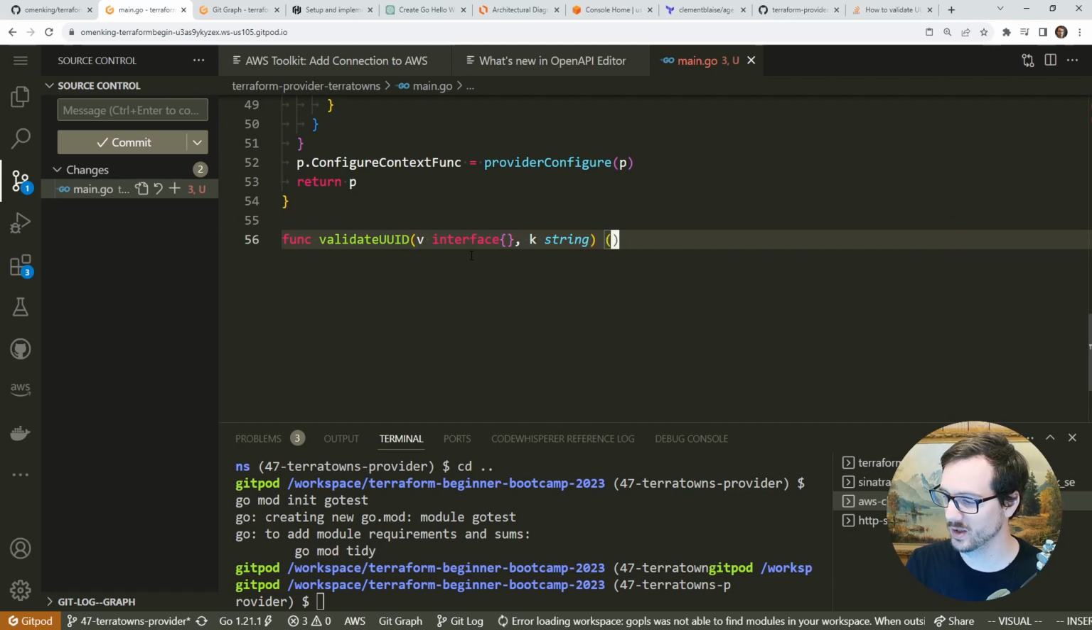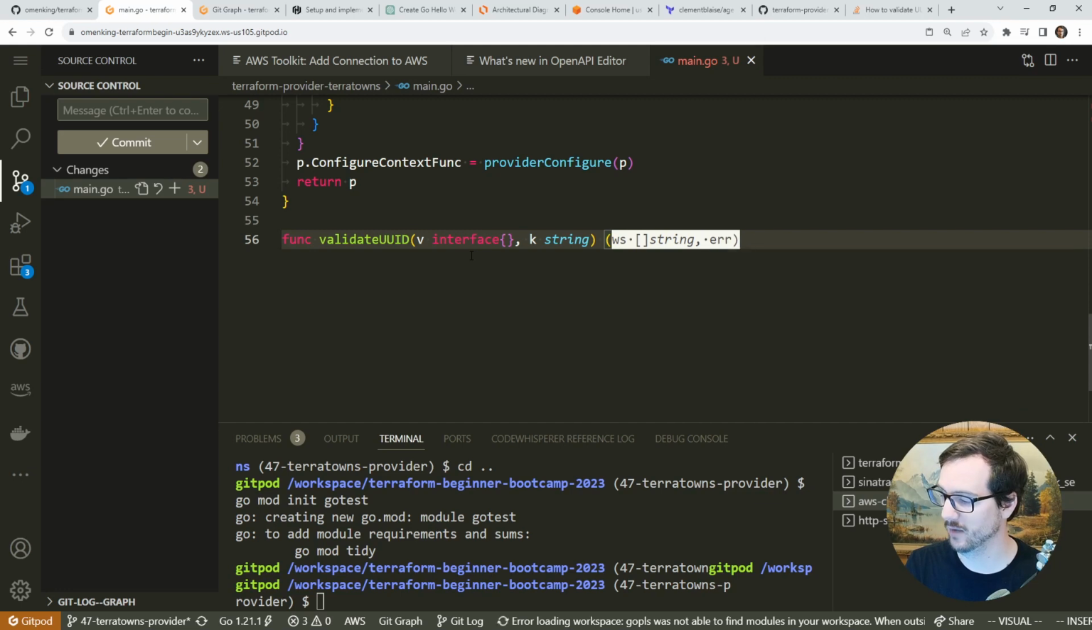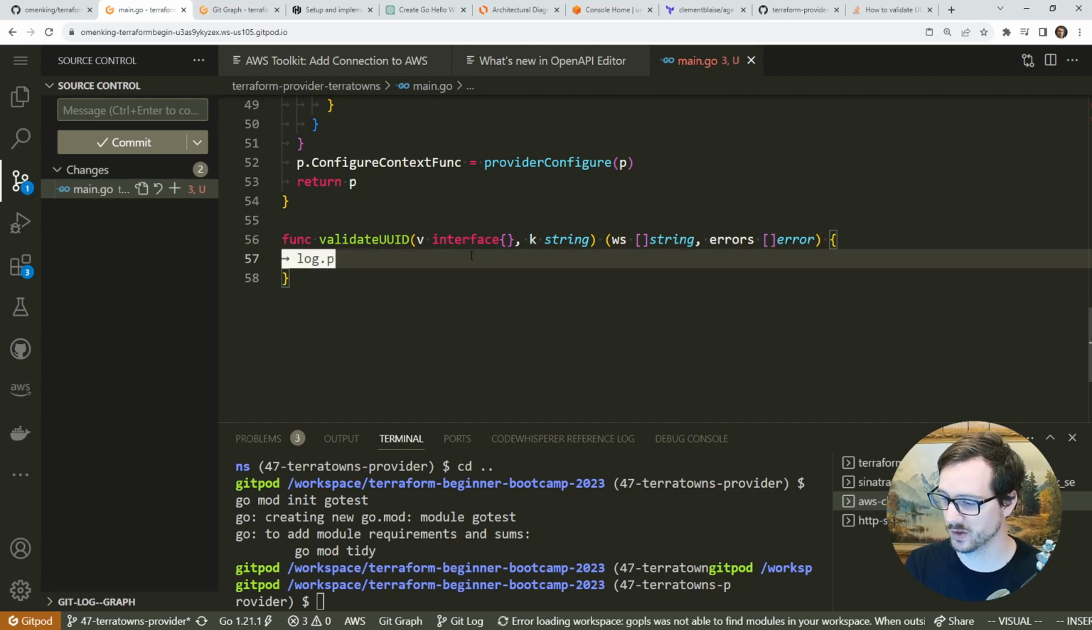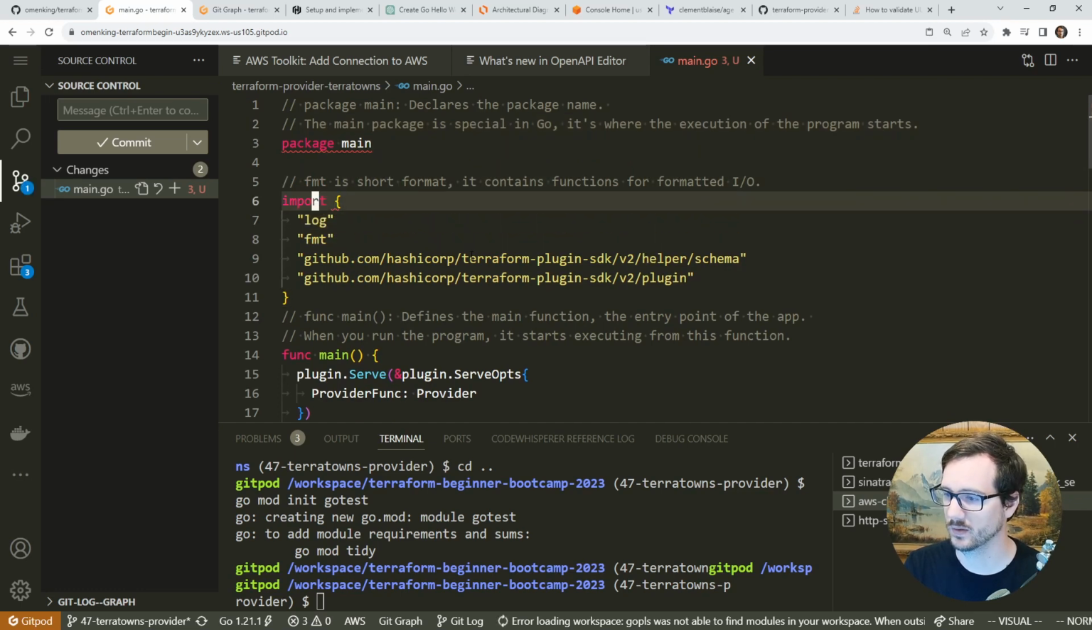And then we need WS, and this will be an array of strings. And then we'll have errors. And this will be an array of errors in case we have any. We'll bring this down. And then the first thing I want to do is print to my log. So I think we should start logging in this just to make sure we know what we're looking at. Okay. And I'll have to import log. Is it just log? What is it?